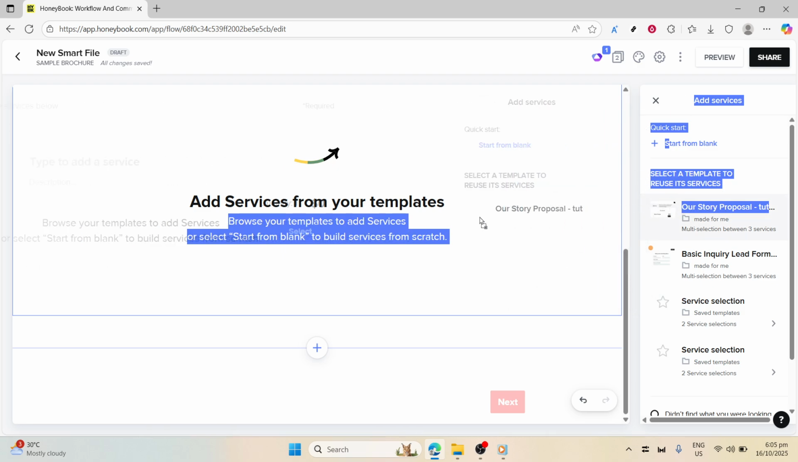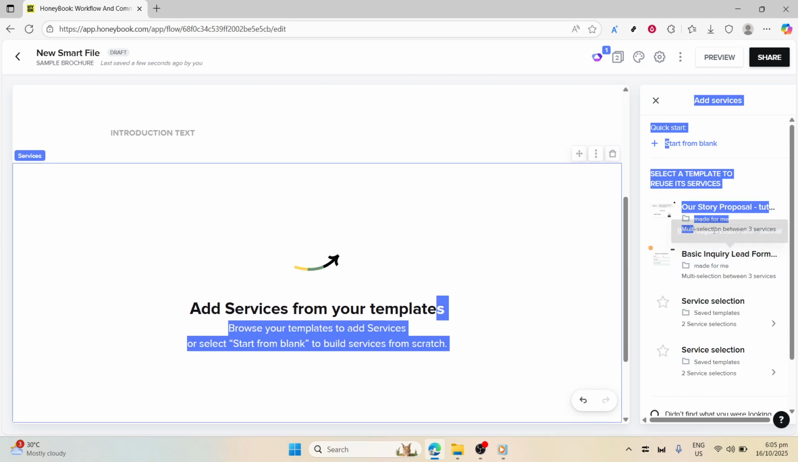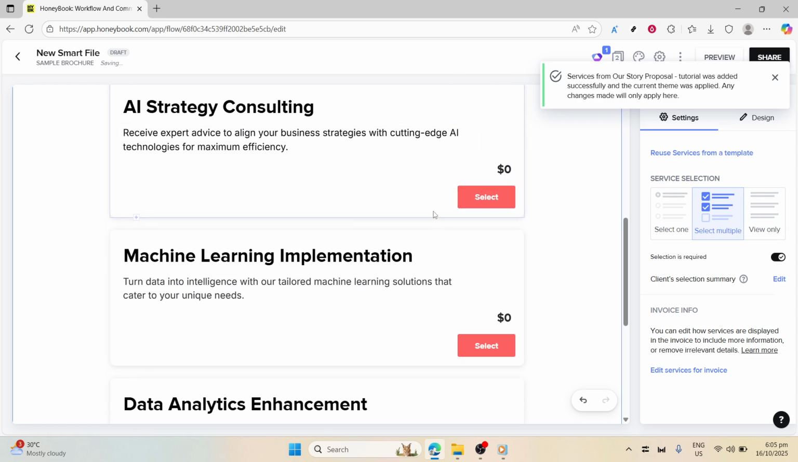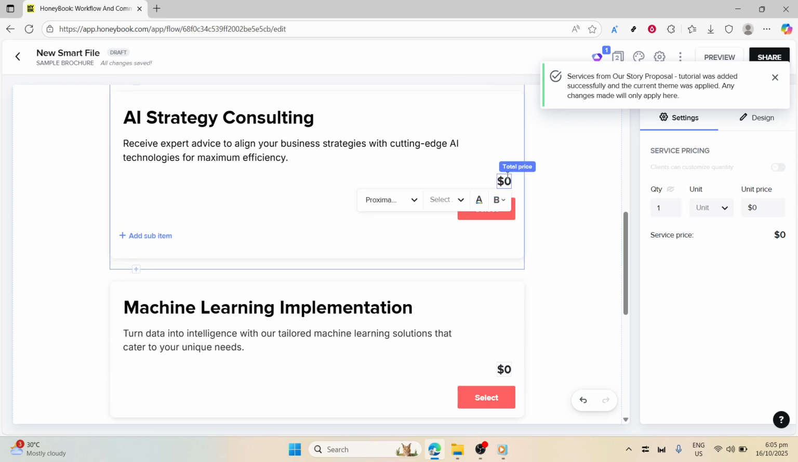Something important not to miss is to enable the option Allow clients to select packages. By doing this, prospective clients have the convenience of choosing the package that best suits their needs directly within the brochure. This interaction not only makes their life easier, but also helps reduce back and forth communications.